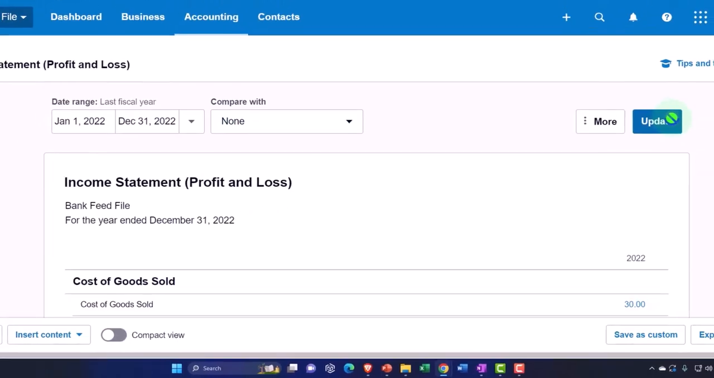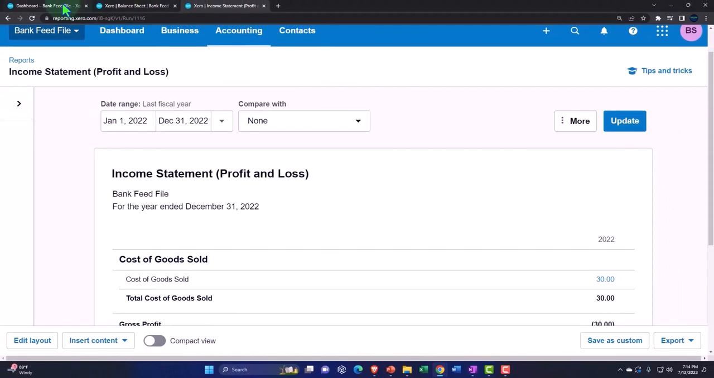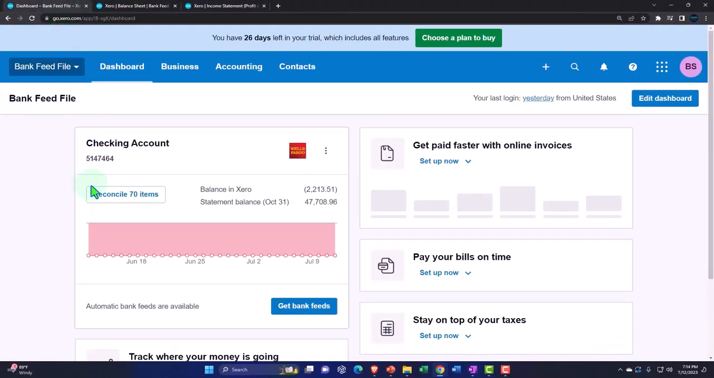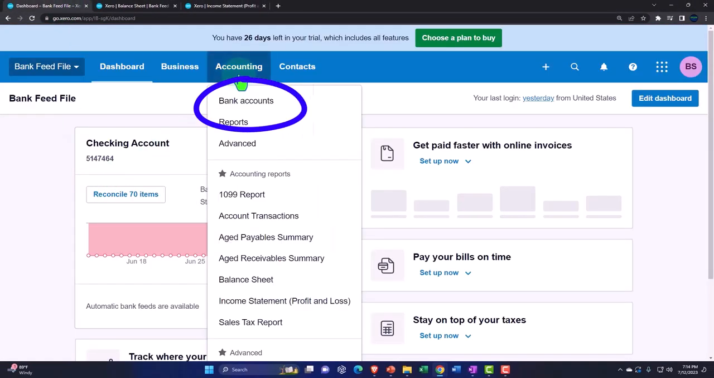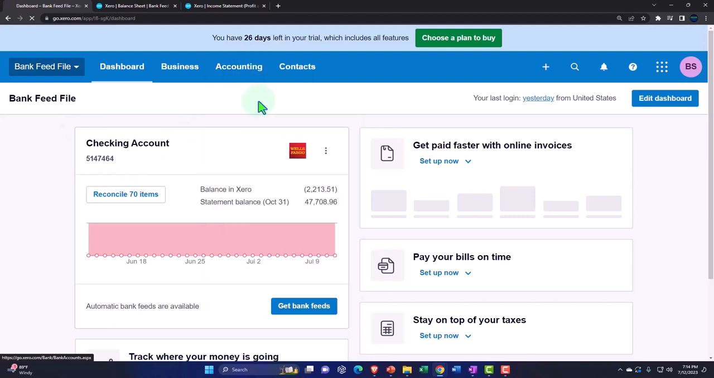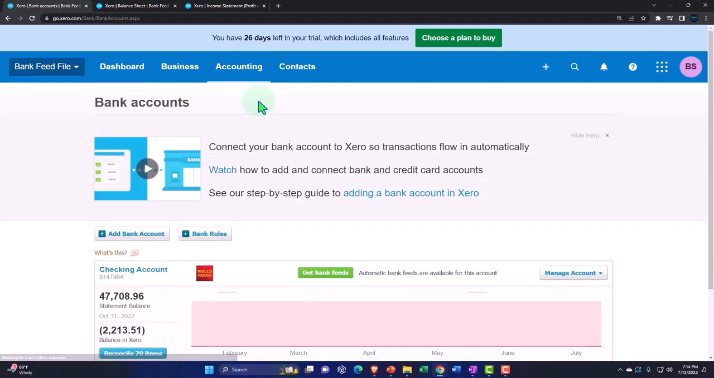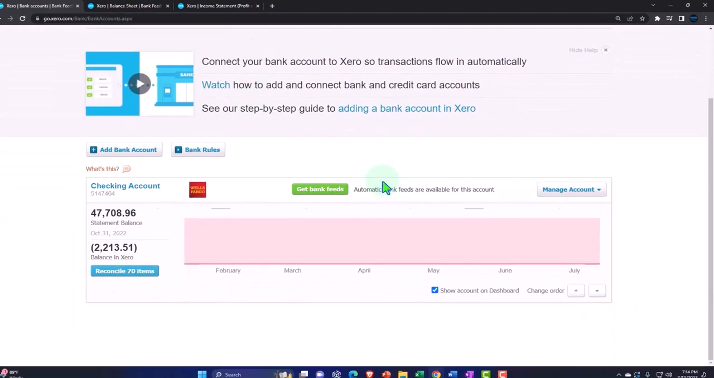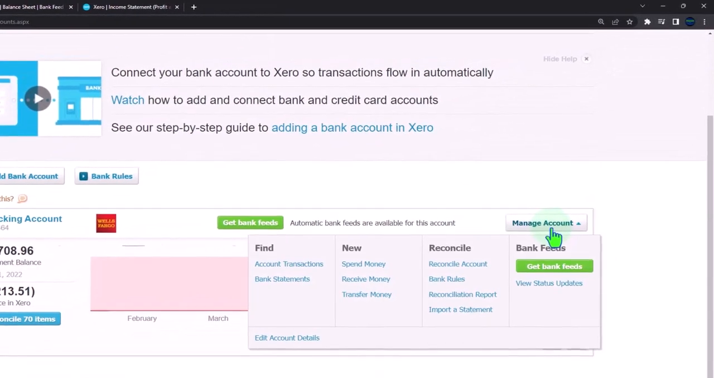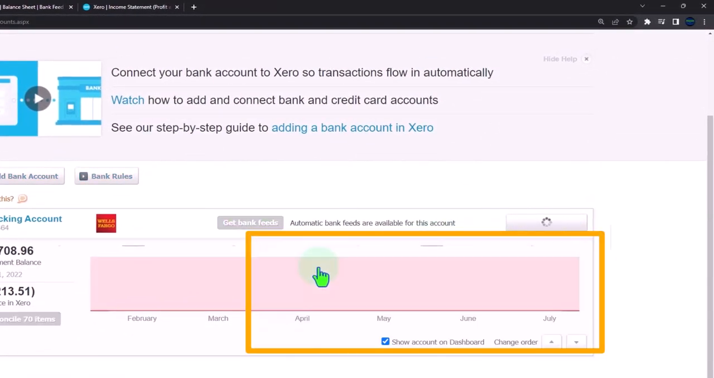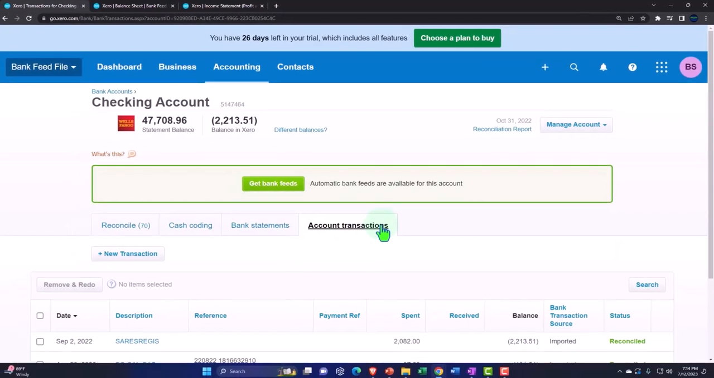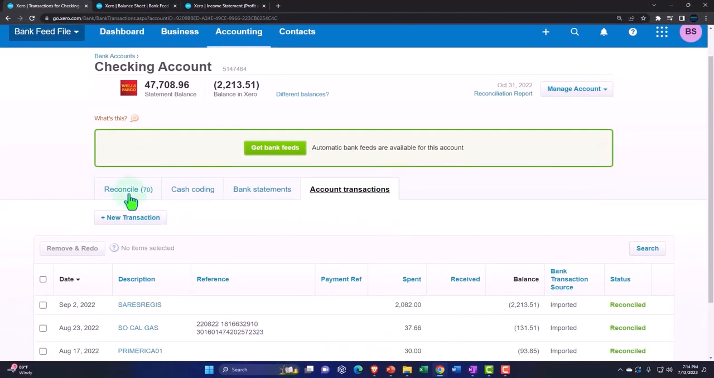All right. And so then we're going to go back to the first tab here. And now we're going to go into our accounting drop down. Let's go into our bank accounts. This is what happened when we uploaded the bank feed information. We've got our bank account drop down. I'm going to go into the account transactions. And then we're going to go into the reconcile tab.